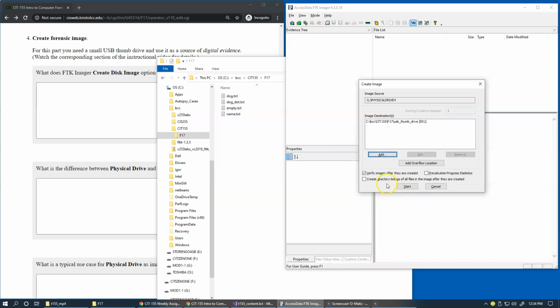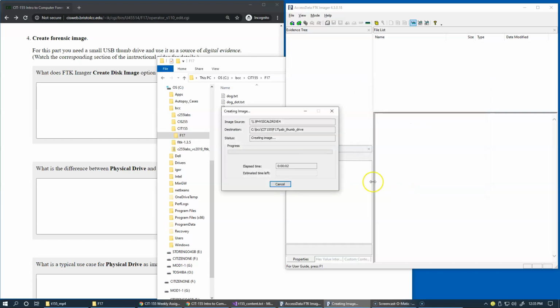So when I click finish, I want to definitely check to verify images after they have been created. Another useful thing is to create a listing of all files in the image, because this would give you a comma separated value format with the list of all items processed during the imaging. I'm not going to select this right now. So I'm just going to click OK, and now it's going to take a little bit of time to create this image. I'll just pause this recording now.